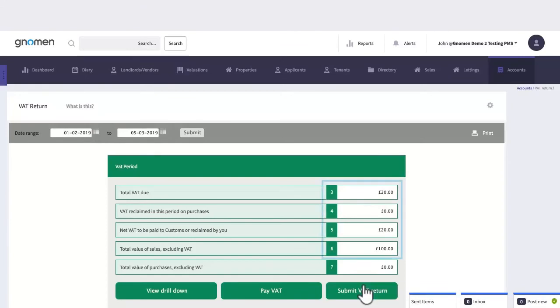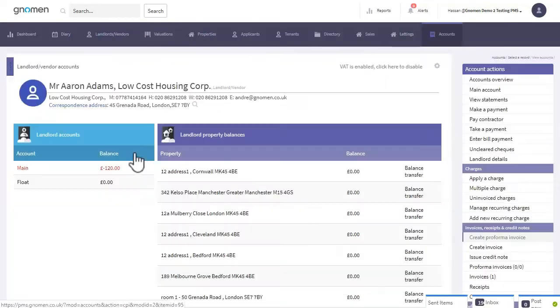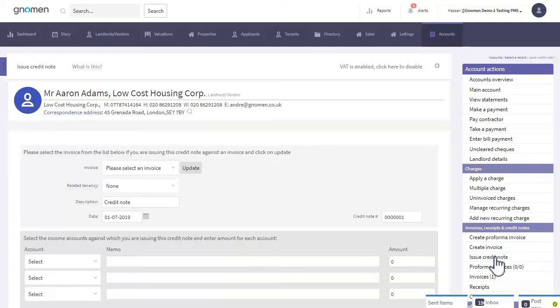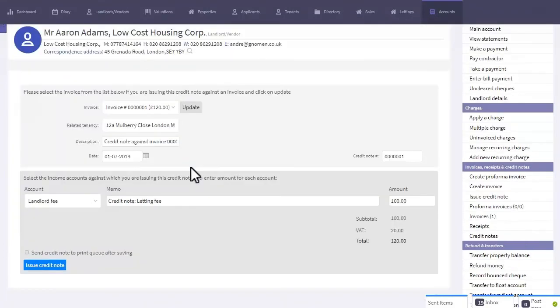Now, looking at the VAT return, remember that we charged the landlord £100 plus VAT. We're now going to reverse this by entering a credit note. So if we go to Lettings and then go into the landlord's account, we're going to issue a credit note against the invoice that we created. So let's go to Issue Credit Note. Now select the invoice and related tenancy. Now, as well as making an amendment to the VAT account, the income account here will also be debited.